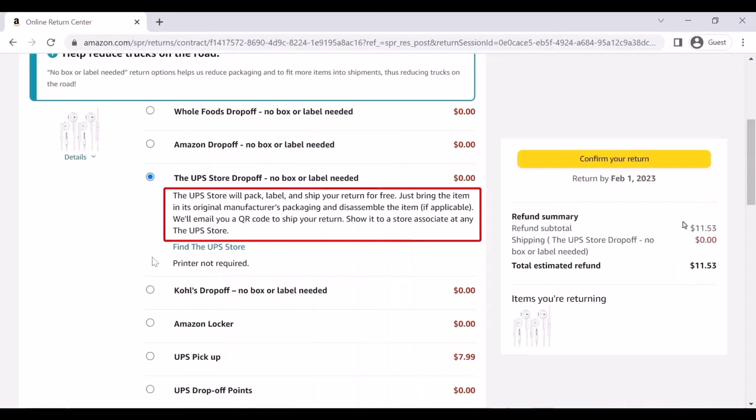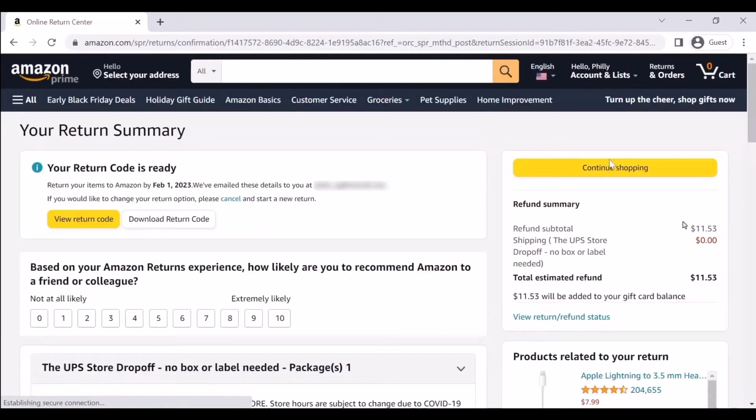Now just simply choose the option, then click on confirm your return, because using the return code you will be able to initiate the refund. So what you have to do is simply give the refund code to the UPS drop off person. The moment they scan the code that you just received in your email, or you can simply click on view refund code over here and you will be able to see the code. So just give them the code, or they will simply scan it and then they will initiate the refund. So firstly, before doing all of that, just end this by clicking on continue shopping.